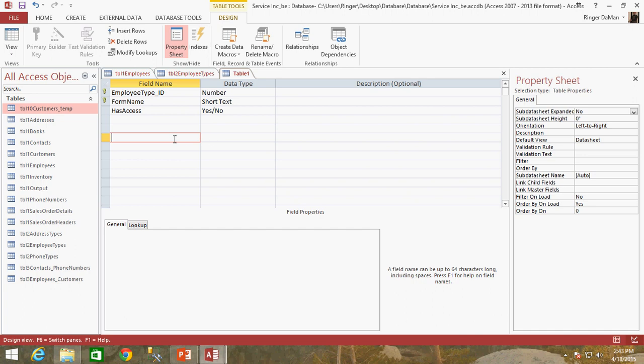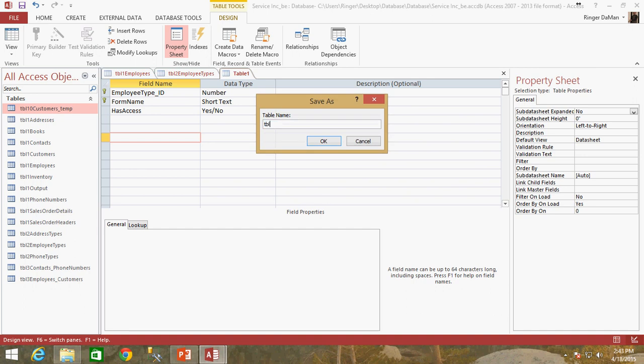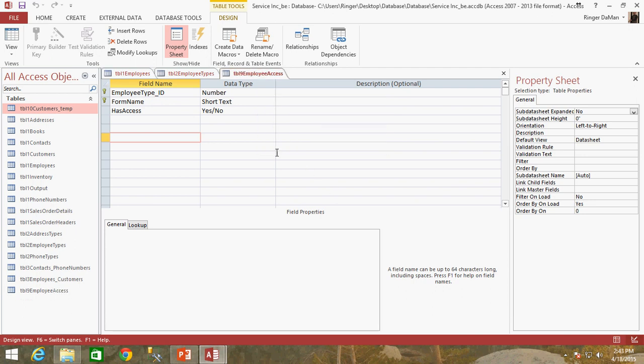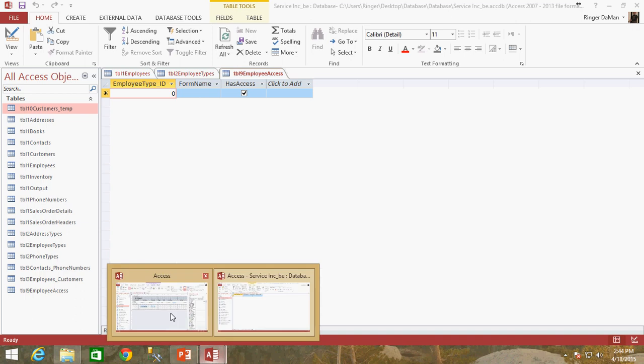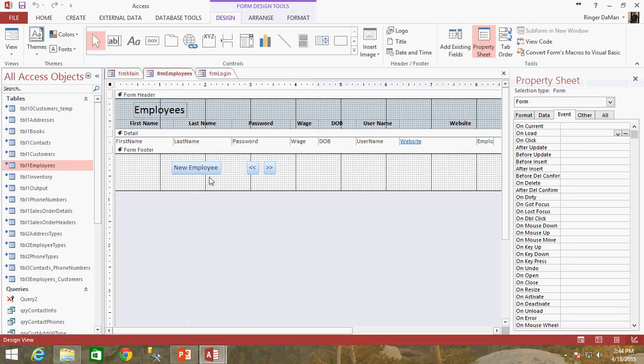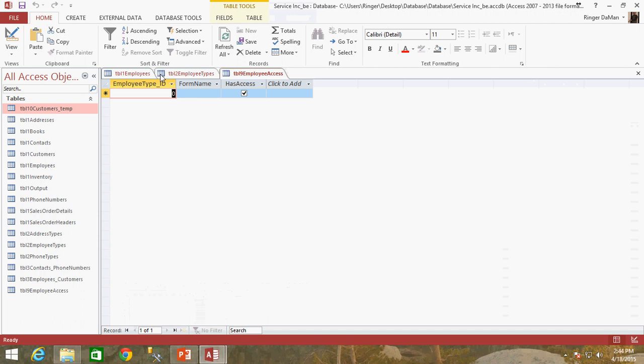I've got my three columns here that I want in my table. Let's go ahead and save it, and I'm going to call it Table 9 Employee Access. So there we go. This is the table that's going to contain the information that relates whether this particular employee type should or should not be able to open that form. The first value we're going to enter is the relationship we wanted between the employees form and the employee type that is an administrator.